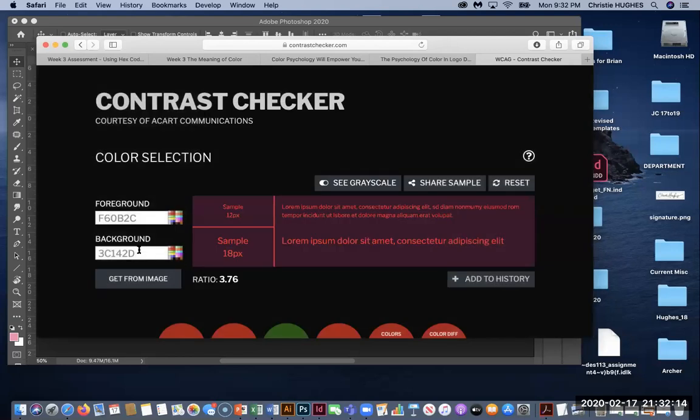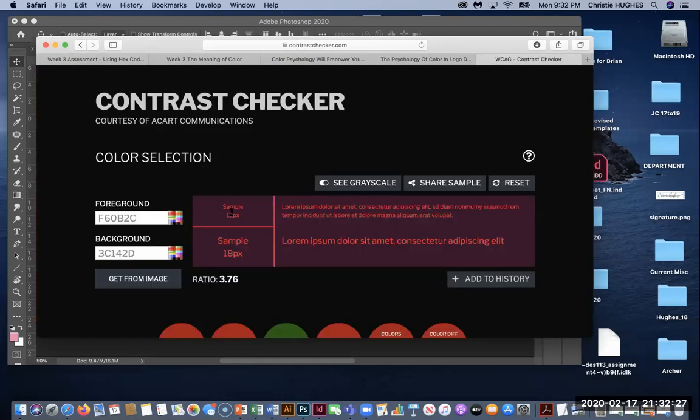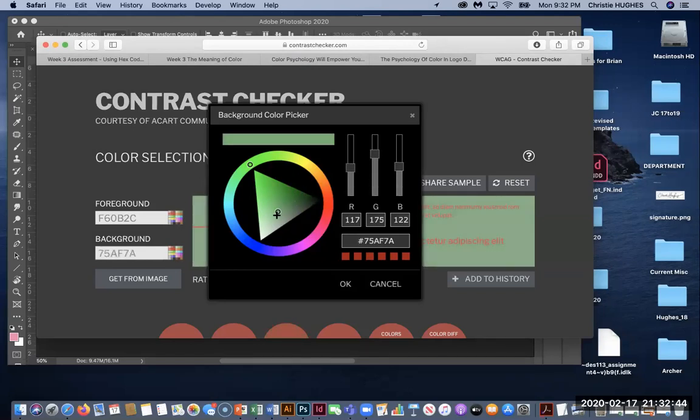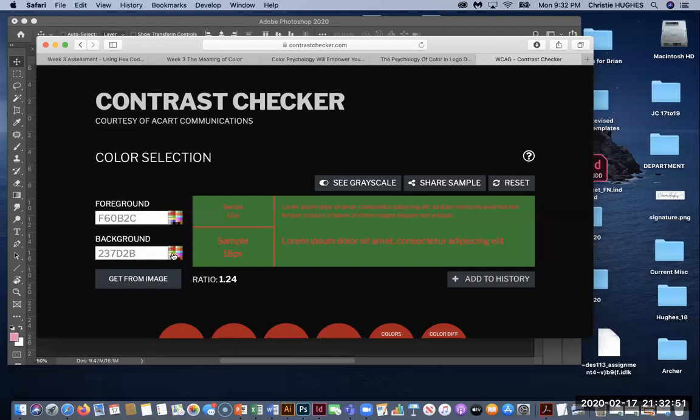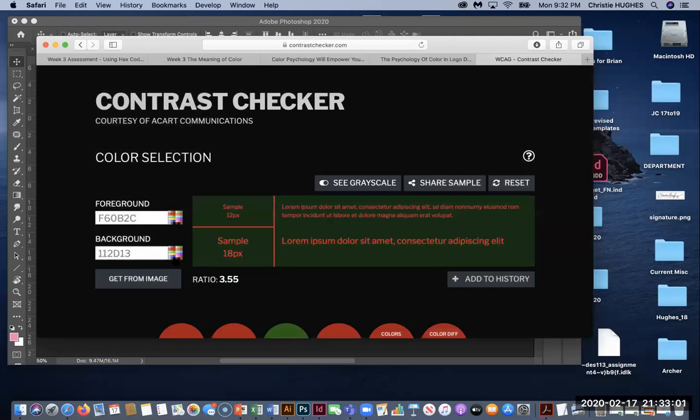So the ratio here, I already had one entered in. It's 3.76. The ratio that I want is 4.5. So that is not enough. So I've got a red here and I want to do maybe a green. Let's do something a little bit more exciting. We'll just do that. We'll see what that says. Oh, that's not very, I kind of suspected it wouldn't be high ratio. Say okay. Still not high enough. Dark green. Yeah, still not high enough.